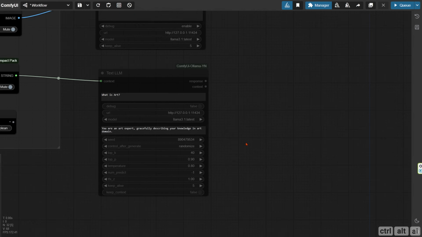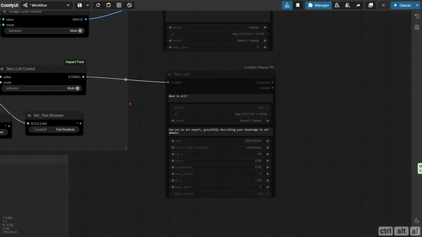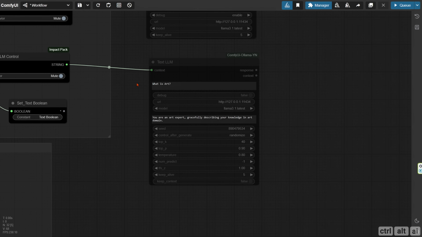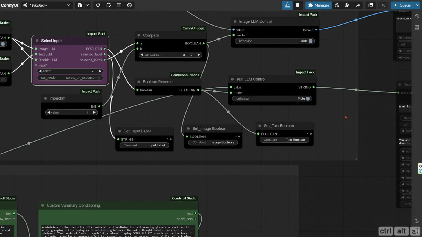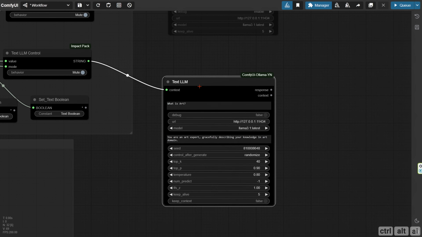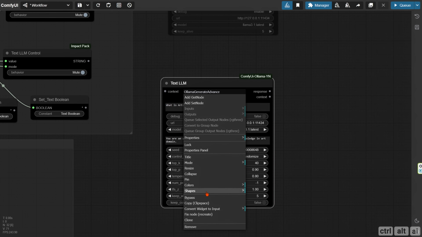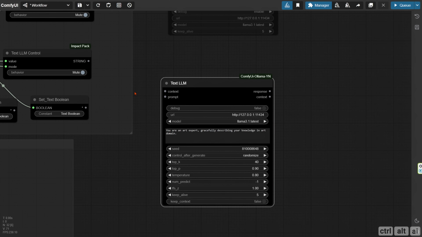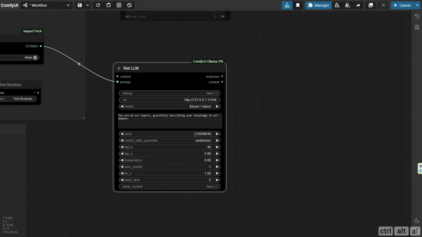I will now build the entire text LLM. Previously, I connected the bridge to context just to check the logic flow. Let's enable the LLM and disconnect the bridge from context. Convert the prompt to input and connect the text LLM control again. Ensure that Llama 3.1 is selected as the model.